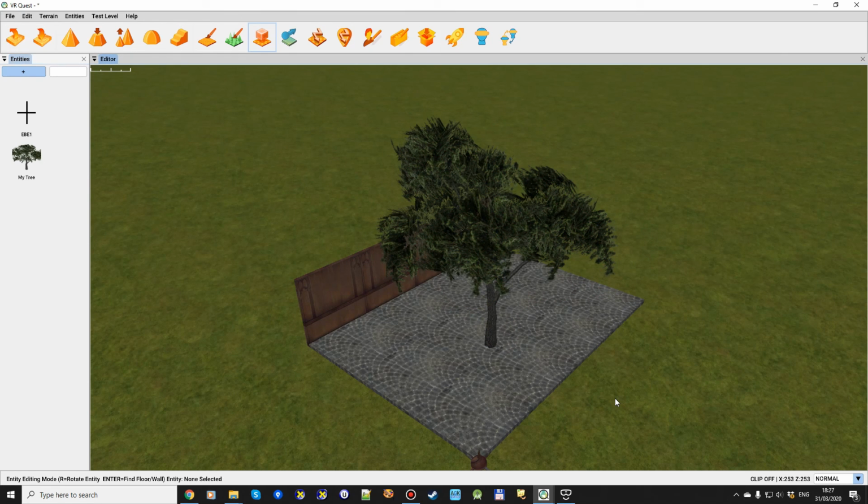But the very best way to learn about VR Quest is to try it for yourself. It's available from the VR Quest website right now.